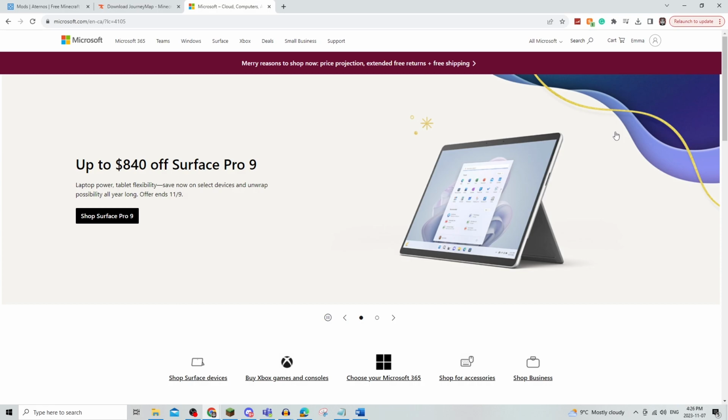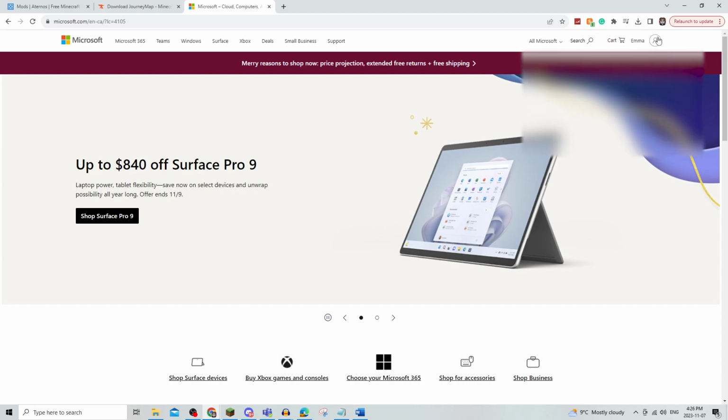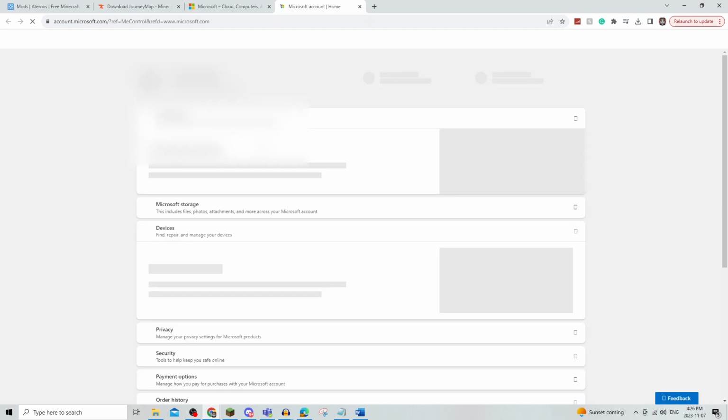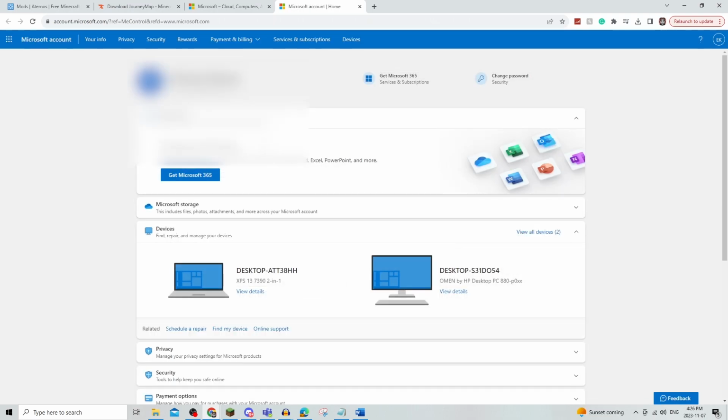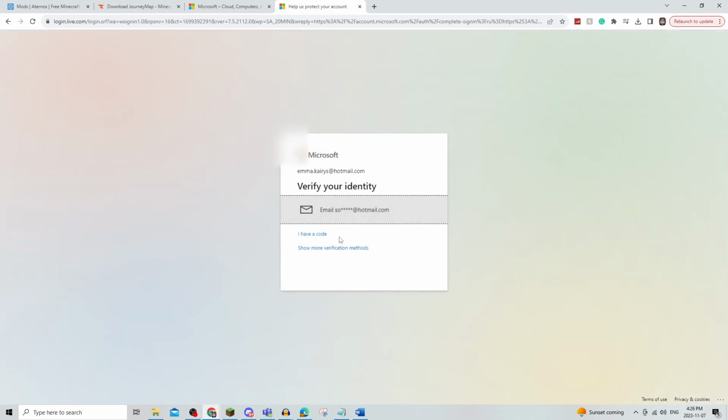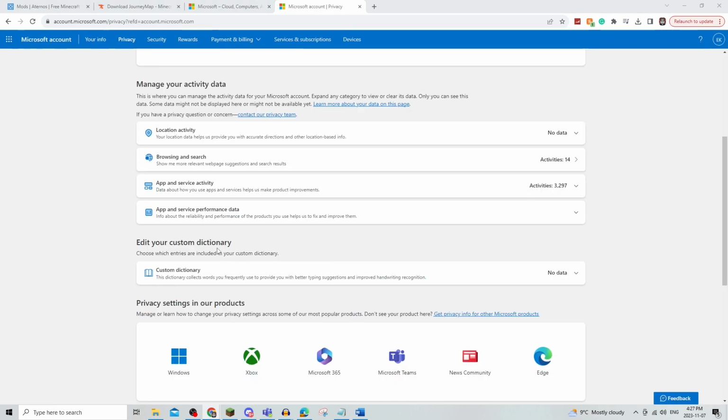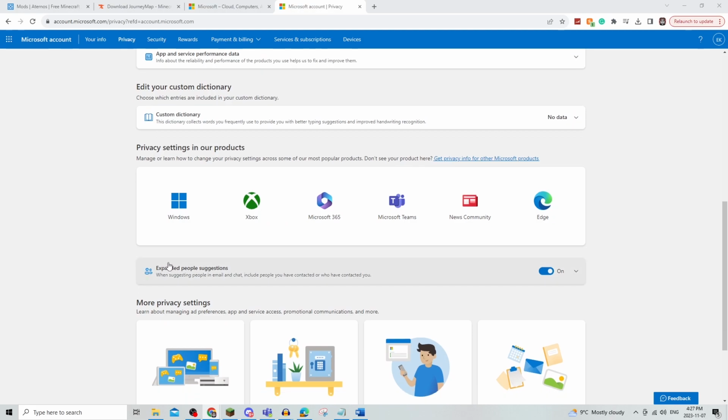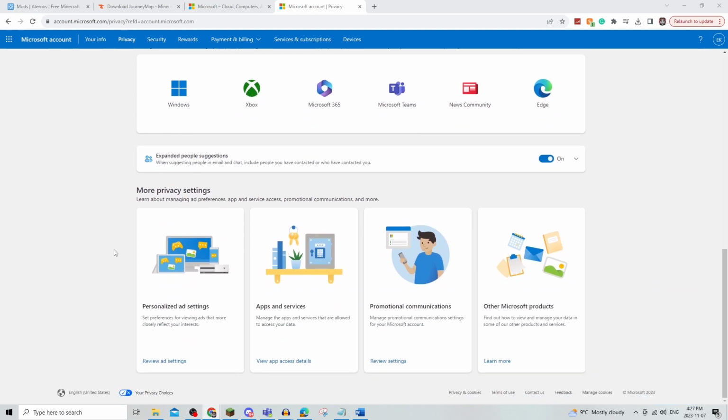You're going to begin by logging on to the Microsoft webpage. You're going to click on your profile and click on My Microsoft Account. Once it opens up, you're going to have to go into your privacy settings. Now, this is important because you are going to be able to see how your Minecraft is being used.